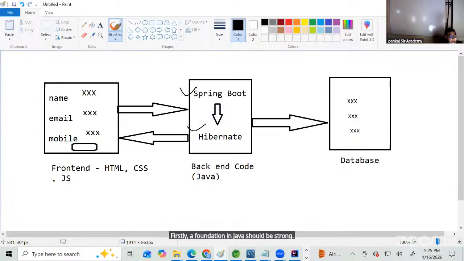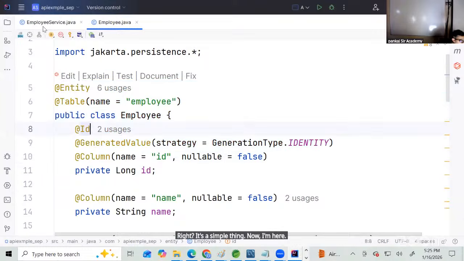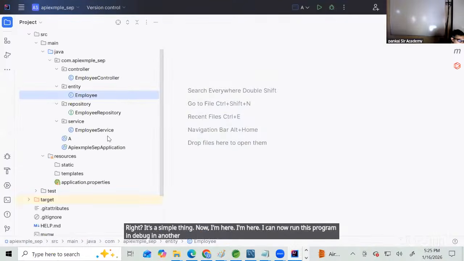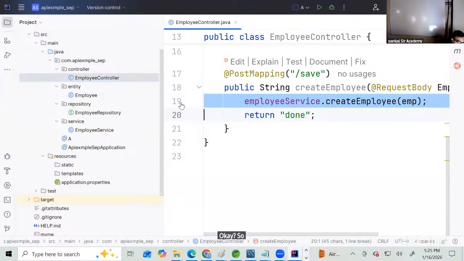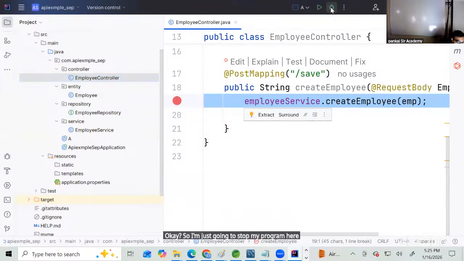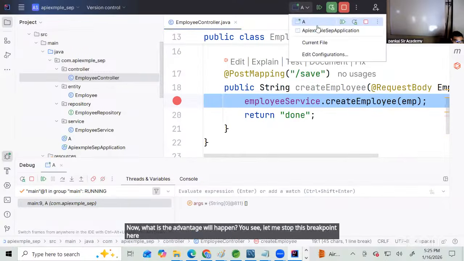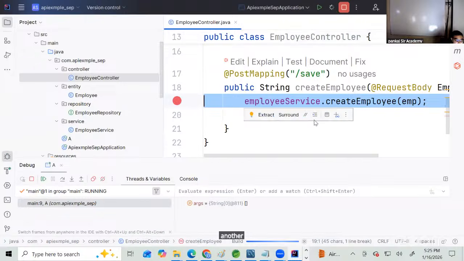And plus again, debugging. It's a simple thing. Now I'm here. I can run this program in debug in another IDE. I'm going to stop my program here and run this in debug mode. Now what is the advantage? Let me stop this breakpoint here. Let me run another class in debug mode.